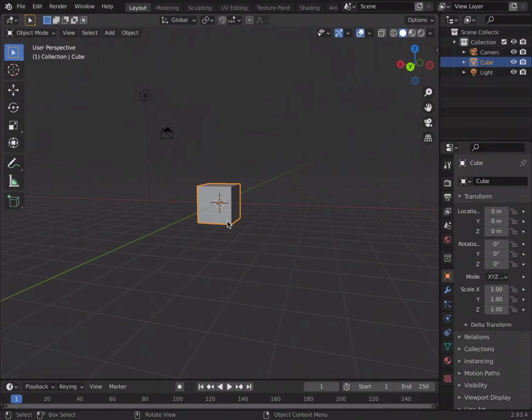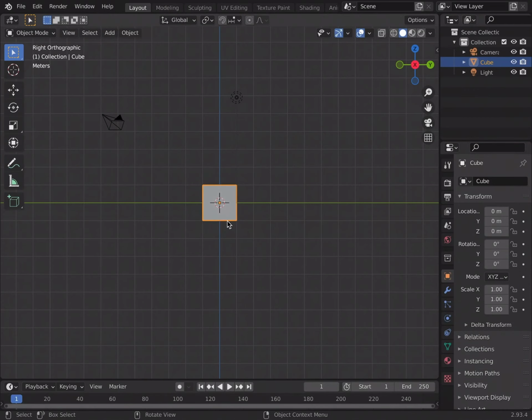If I press the number 1 on the numpad, I can see the object from the front. And if I press Command or Control 1, you have to play a bit with your Windows layout, I'm not familiar with that one, you can switch from front to back view. And if you press number 3, you have the side views.